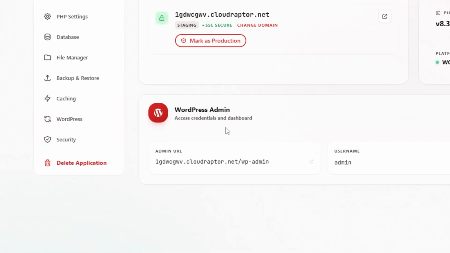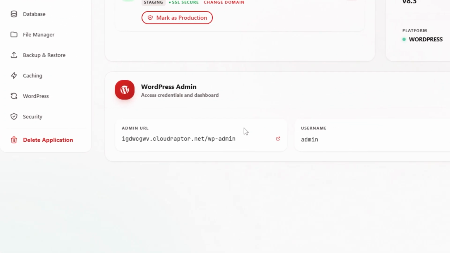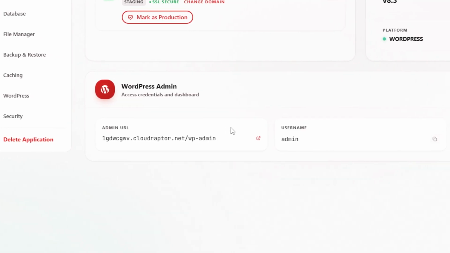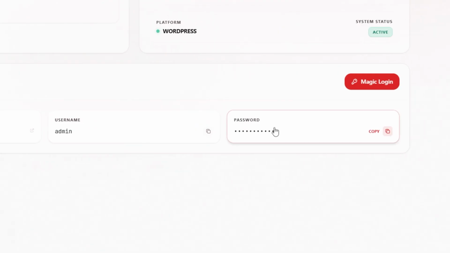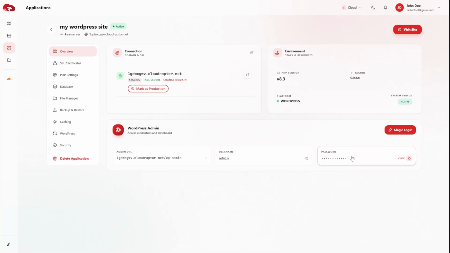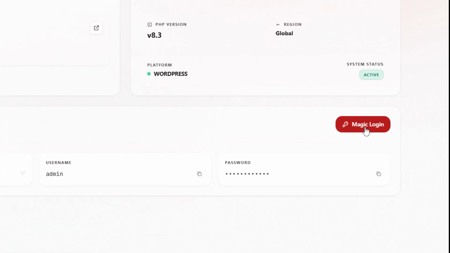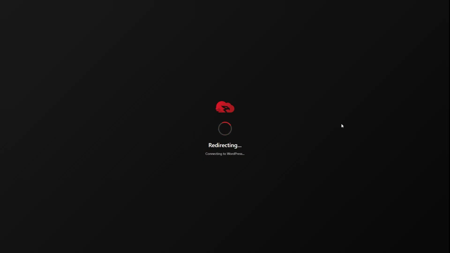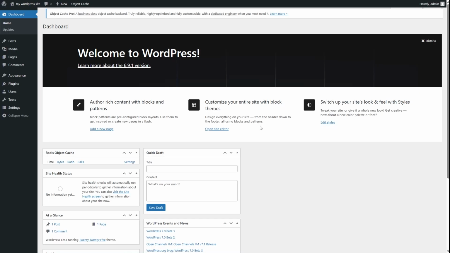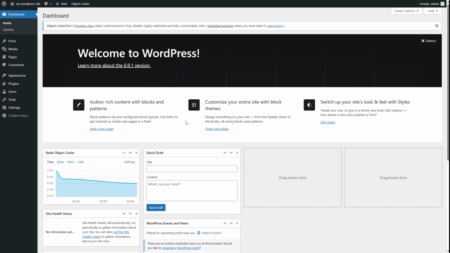Below that, CloudRaptor provides quick access to your WordPress admin panel. The platform stores the administrator credentials and provides the admin URL for direct login. One especially convenient feature here is Magic Login. With Magic Login, you can access the WordPress dashboard instantly with a single click, without needing to manually enter your username and password. This makes it much faster to jump into your site and start managing content.